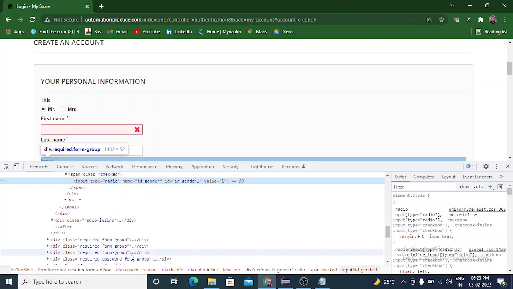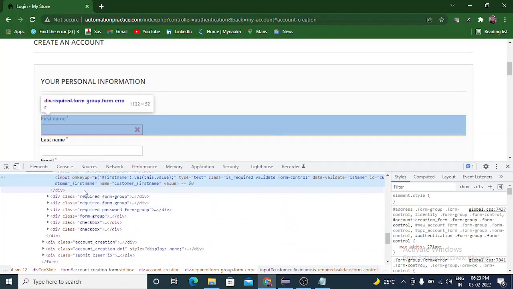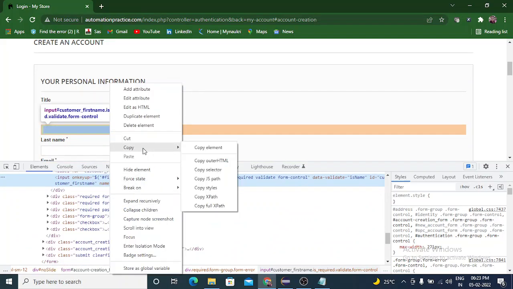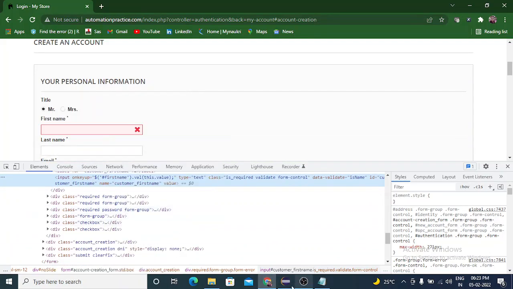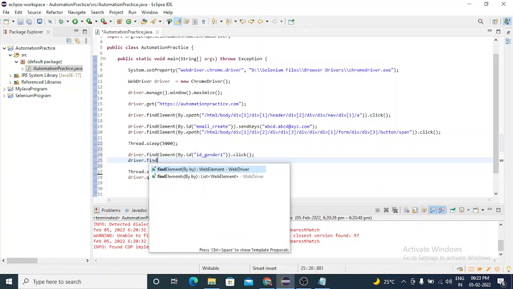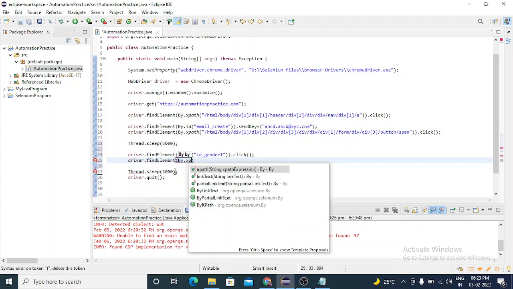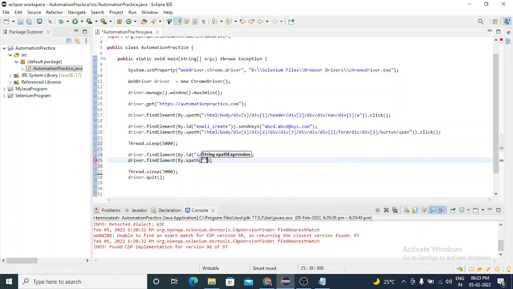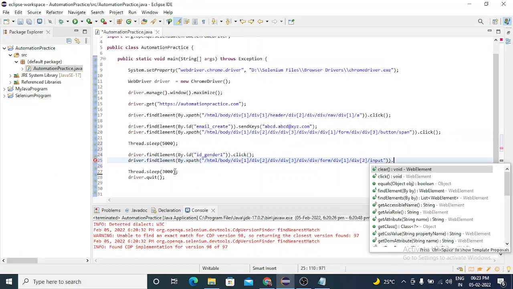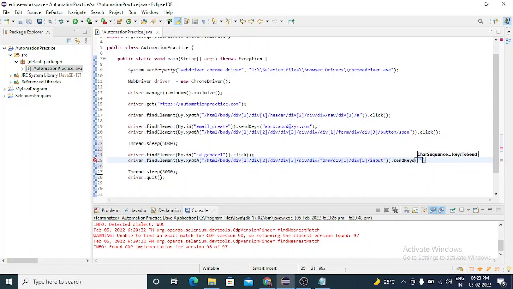Then inspect this first name. First name is there. Let me copy the full XPath. Dot find element by dot XPath, and I copied the XPath, dot send keys. The argument is something, so I put ABCD over here.